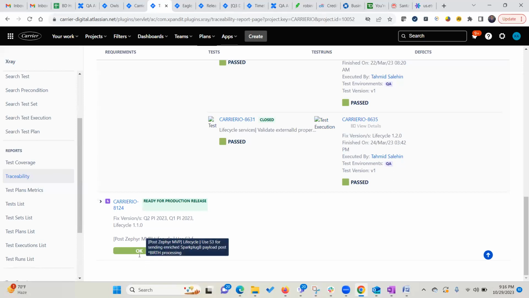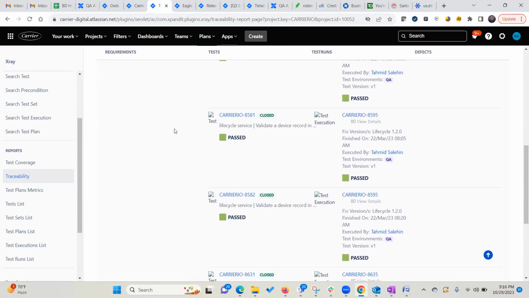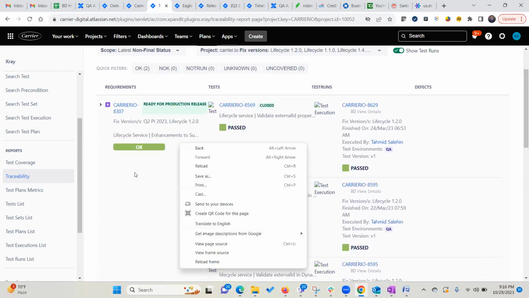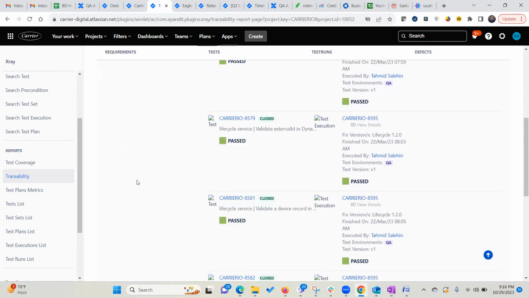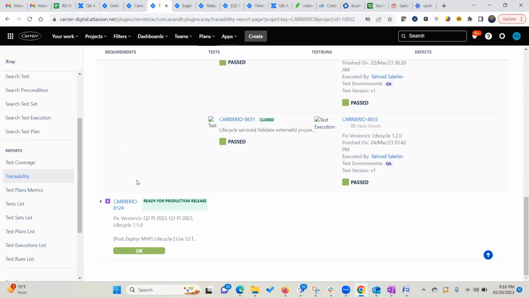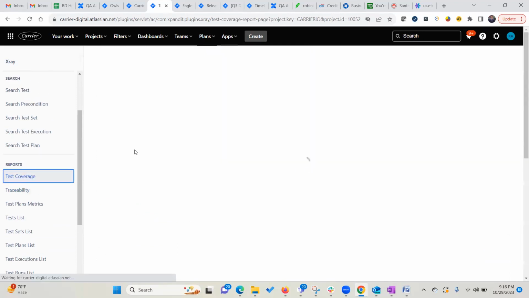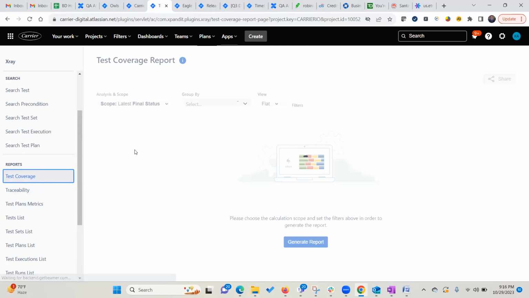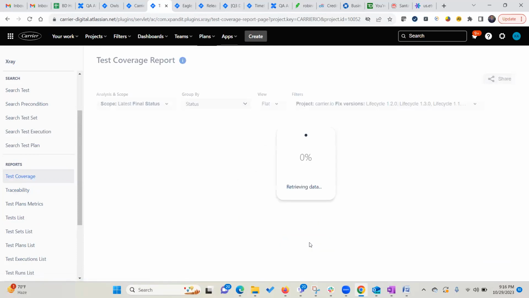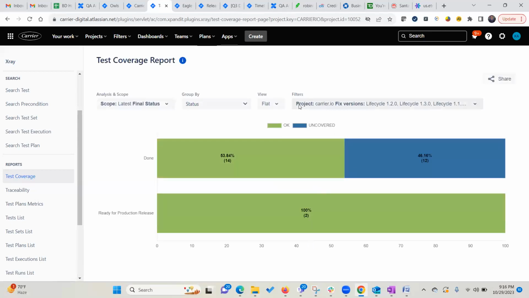If it wasn't covered, notice here it says okay. This should have been a different color and it would have said not covered. In that case, anybody would come in here in this tool and say, hey, how come you don't have test cases against this requirement? So it's so easy in one place. You can find it under traceability, and under test coverage here as well. If you're not covering your requirement with your test cases, it will automatically show here in a different color.